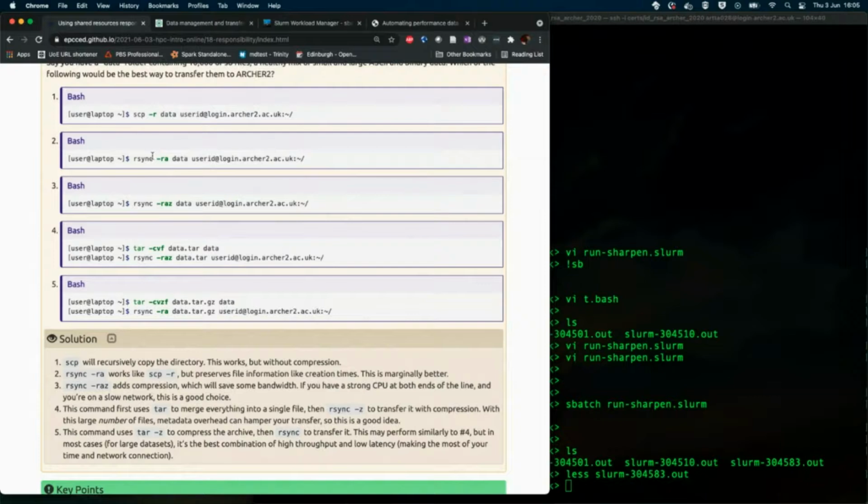This will work in a similar way, preserves file creation times, which may or may not be useful to you. This adds compression, which might save you some bandwidth, but actually you're going to compress each of those 10,000 files on the fly. So that sounds like it's going to be gated on the CPU performance at the two ends rather than the network performance. So it doesn't sound ideal to me.